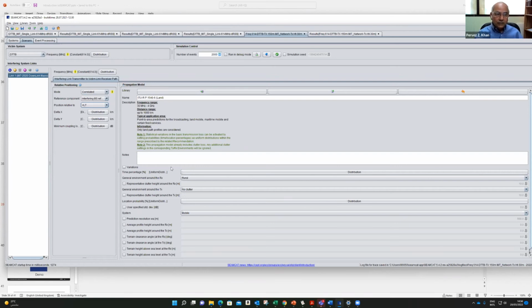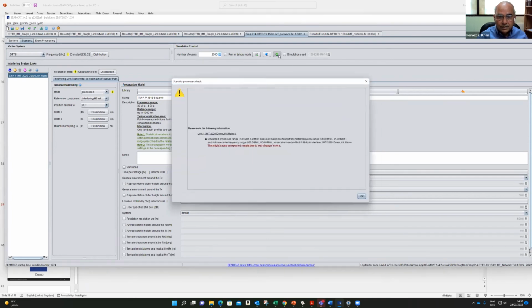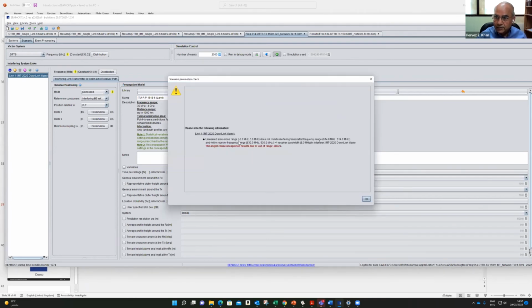Once this is ready, then you can start running. You can run the simulation. But before running the simulation, if you want to see the consistency of the system, you are given this option. If you make a mistake somewhere, it will tell you that you have made a mistake. Let me just change one of the frequencies, 630, and check the consistency. It gives you an error and highlights where the mistake is. So you go back and correct it.